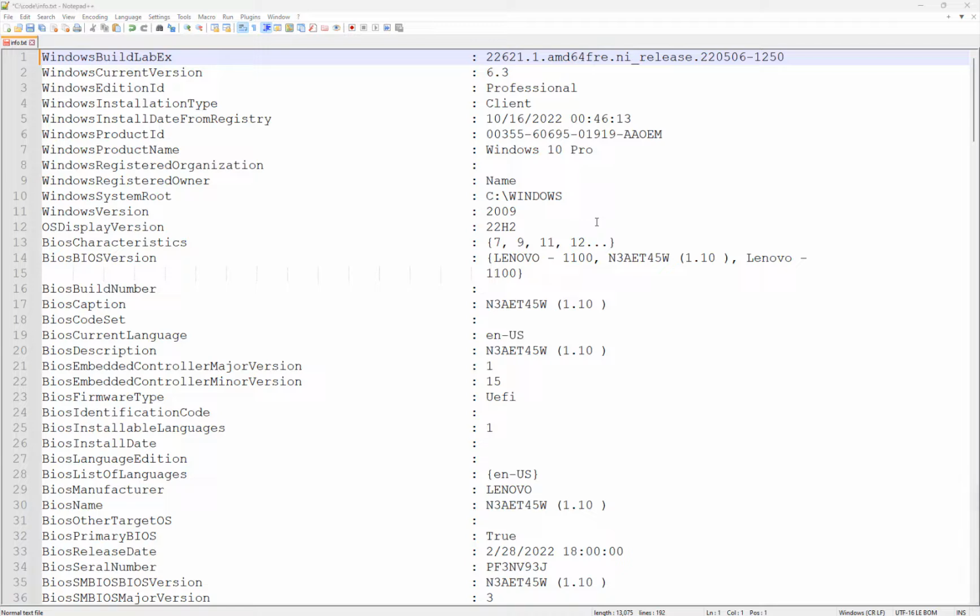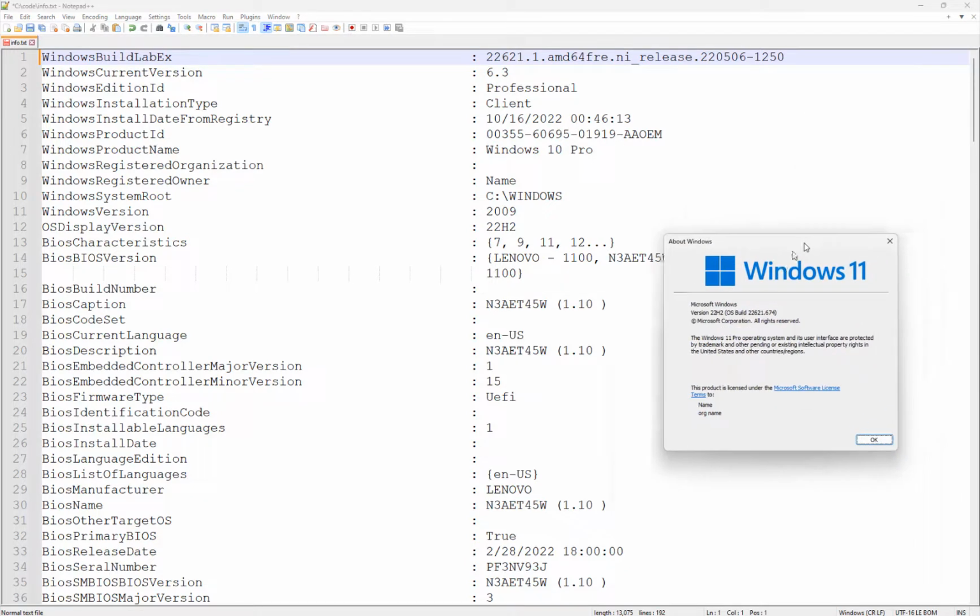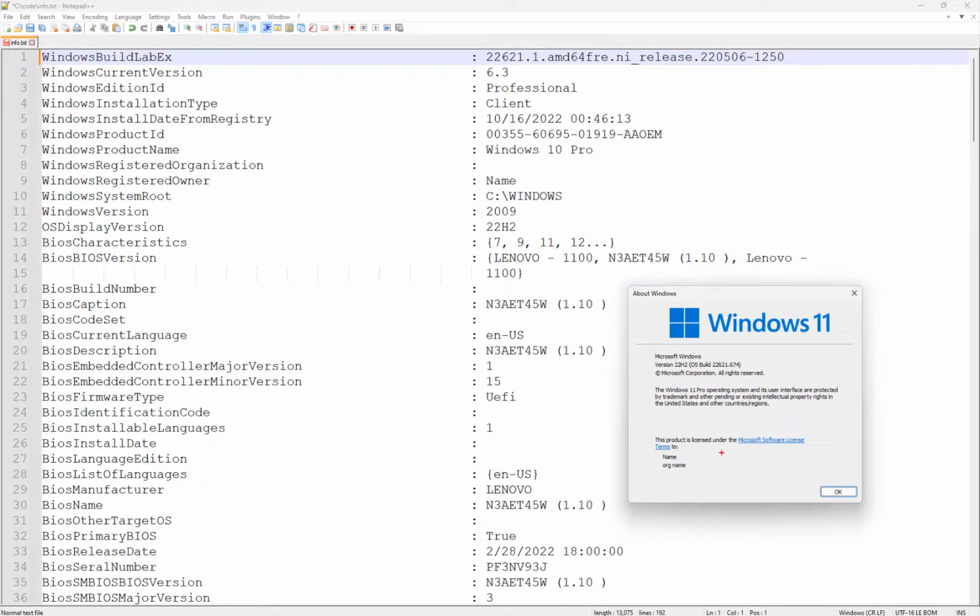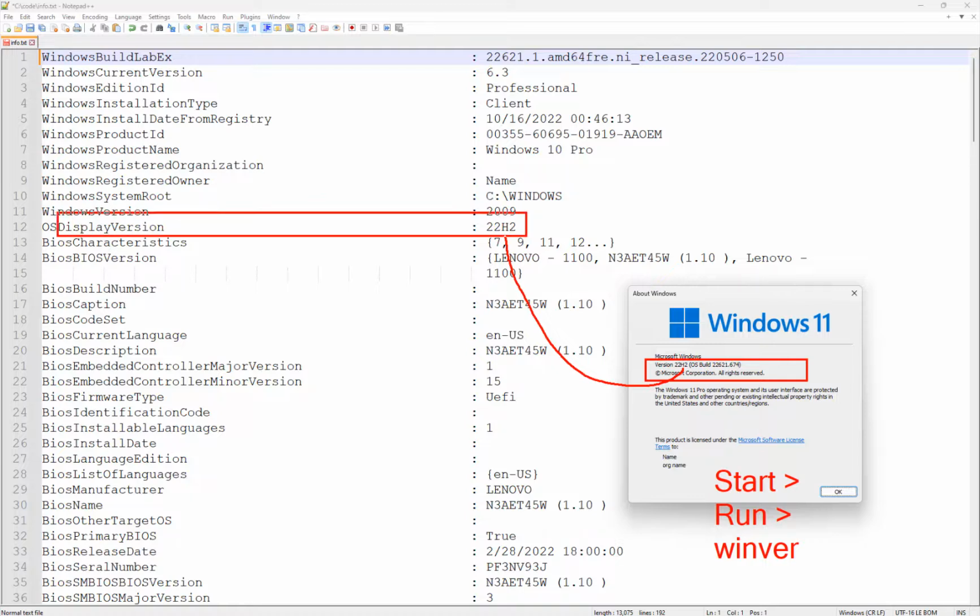That's what you're going to get if you do start run and type in WINVER. So this is a start run WINVER Windows version. And right in there, 22H2, that matches up with this guy here. Tells you about BIOS, languages, hardware, all kinds of different things. It's fantastic. There's a lot of detail here.